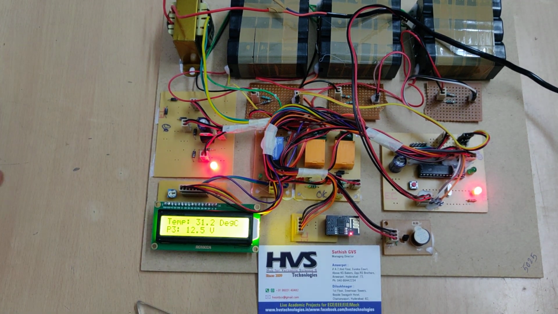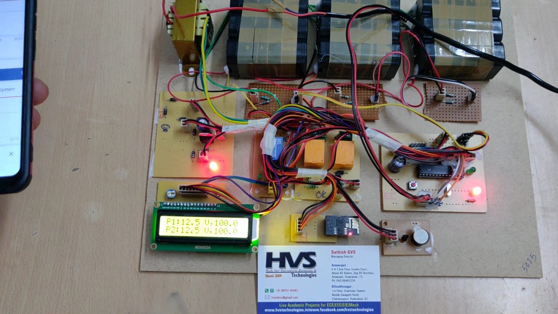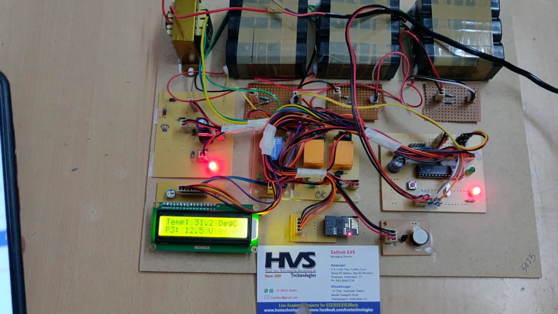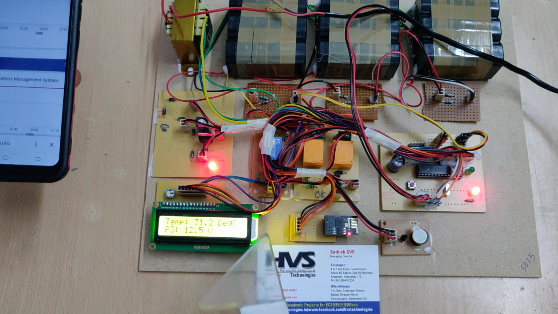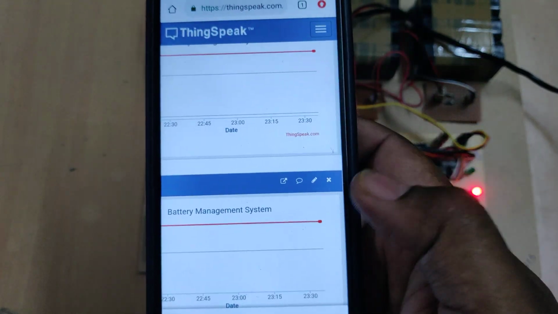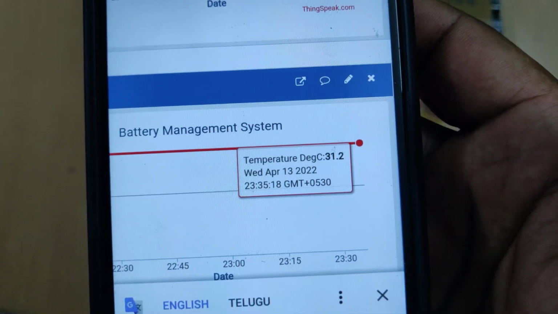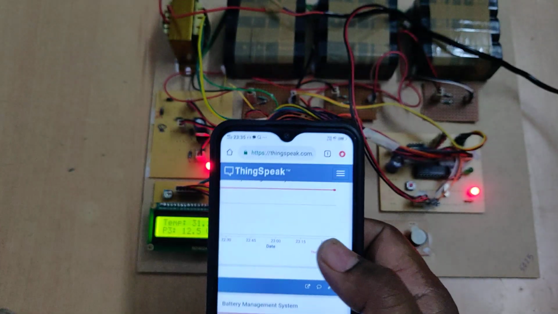As of now we have not connected any load. If you keep this kit switched on for at least 15 minutes, the system will discharge automatically, and then we can observe the state of health clearly. So you can see that. As of now we are getting the data. When we click on the dots, we can see the temperature data along with date and time.